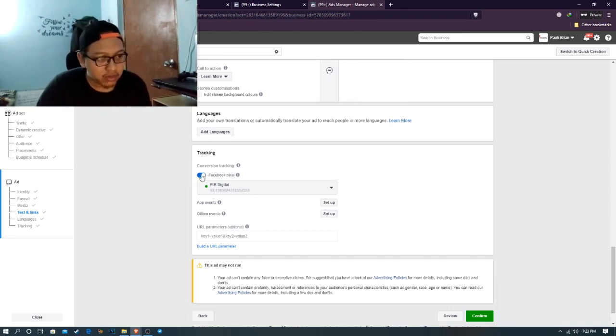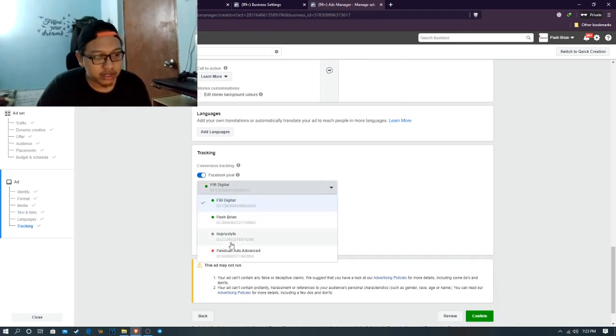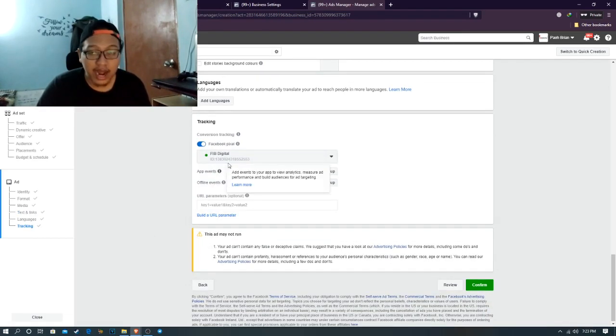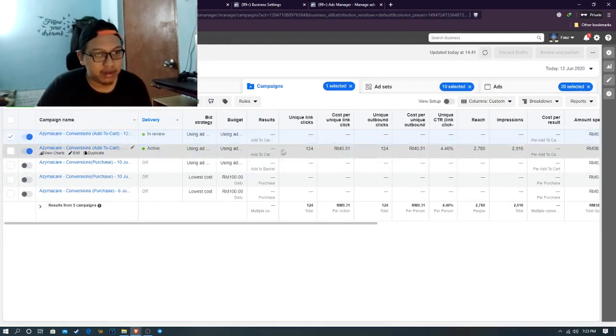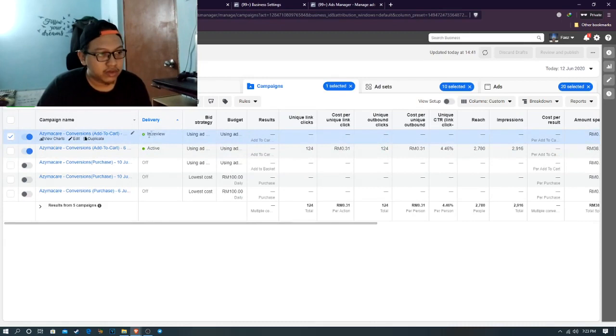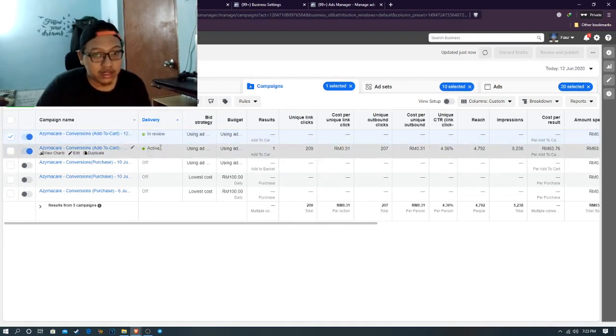Okay, so just turn on the pixel, even though it's going to turn red like this because it hasn't been installed yet. If you get a message that this ad may not run, that your ad can't contain any false or deceptive claims, and we suggest that you have a look at our advertising policy, etc., just click on confirm, and then your ad will go into a process called in review, just like this one. This is one of my clients' accounts, so it will go through a process called in review. If I press this, we'll see if it's already active or not. It's still not active, just like this one.